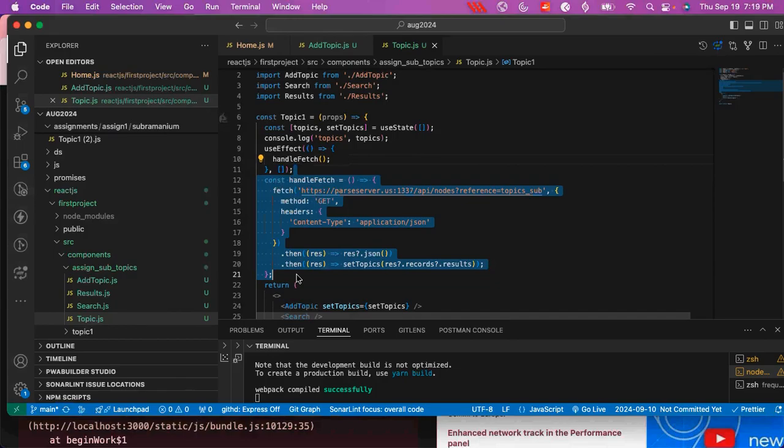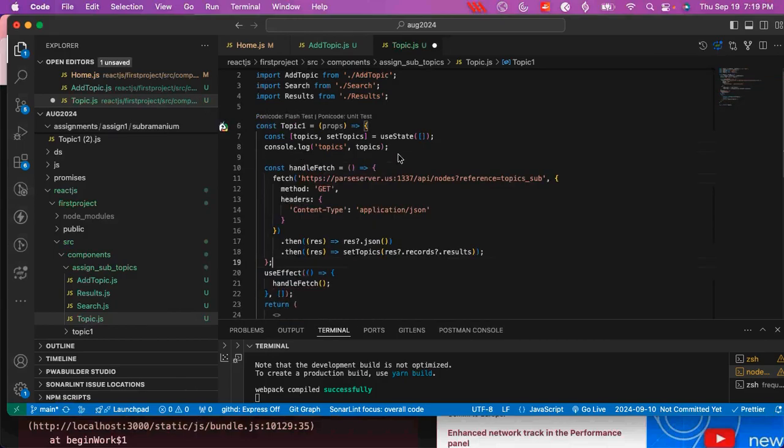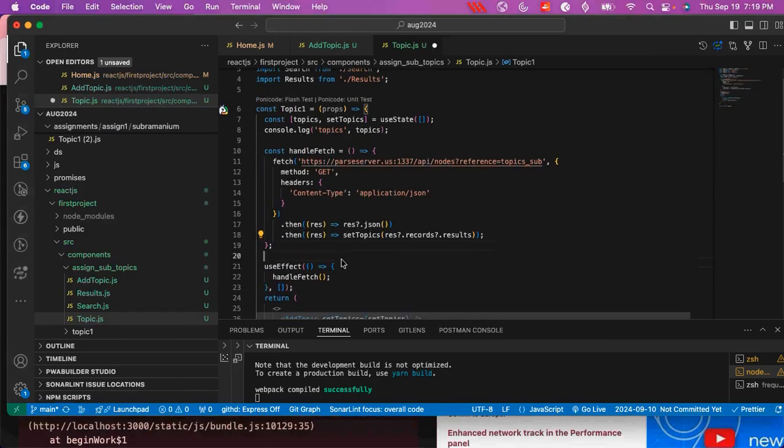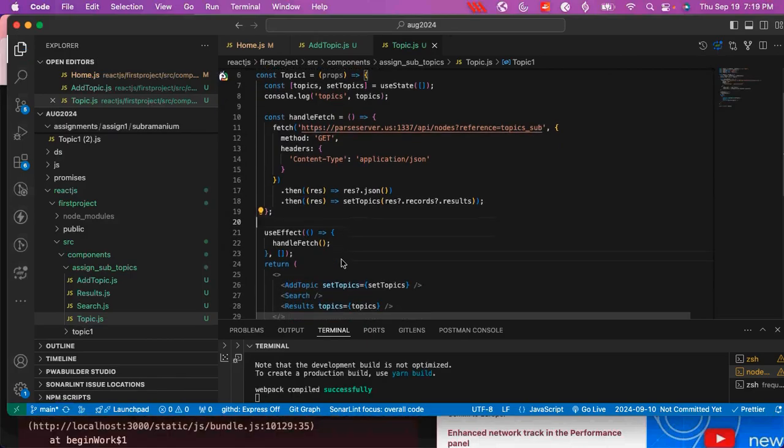Okay, let me put this handle page above the useEffect. Though it will work because both are in the memory, let's put it here. Now you are setting the topics. If you are getting this result, then records, and then results, this results will also always be there. So this results will always be an empty array or this. So this is fine. I'm fine with this one.